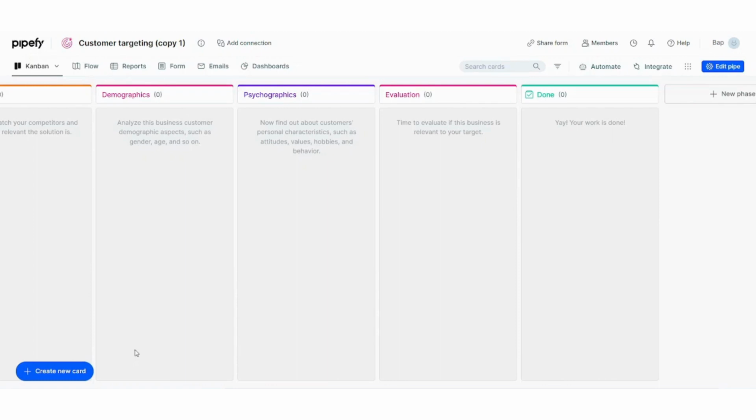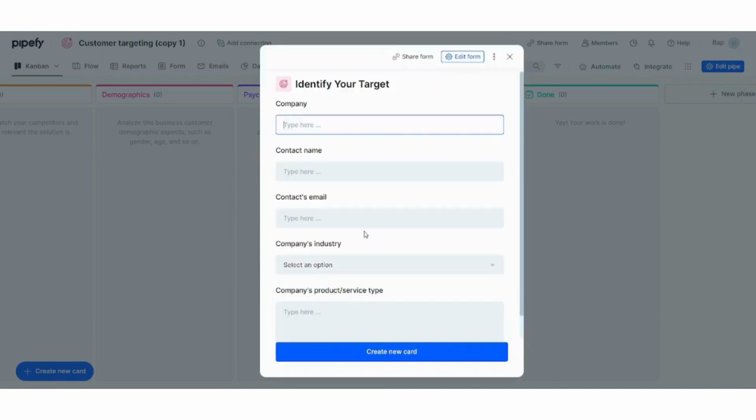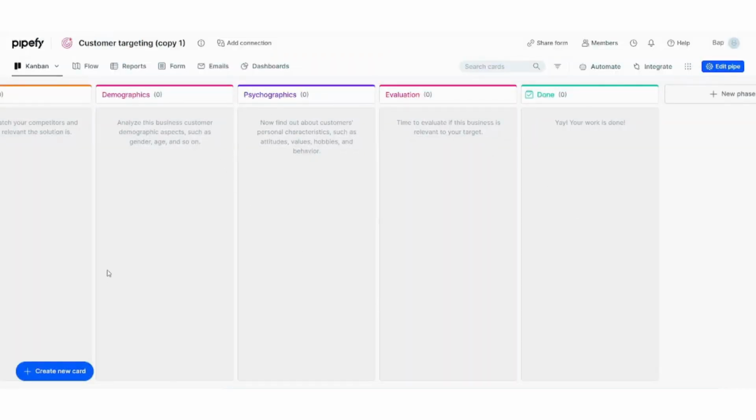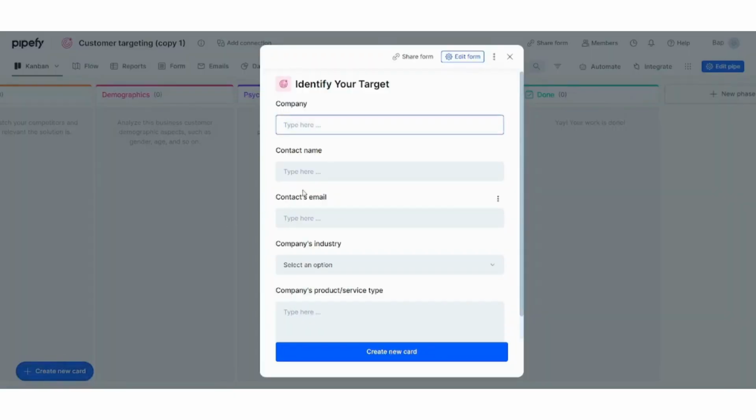Tasks here are called cards. So if you want to create a new task or a new card, you can press on here and you can fill this information like the company name, contact's email, company's industry, and company's product. Once you are done, you will create a task here. So let's, for example, build one of them.